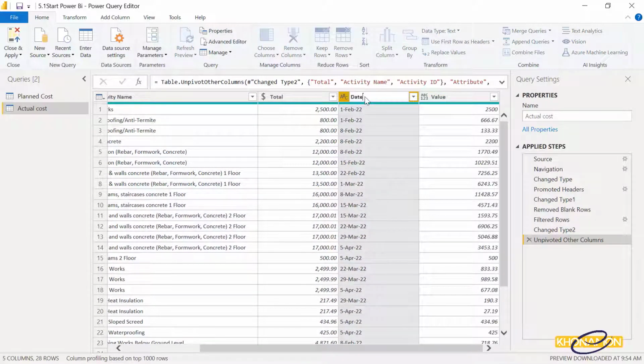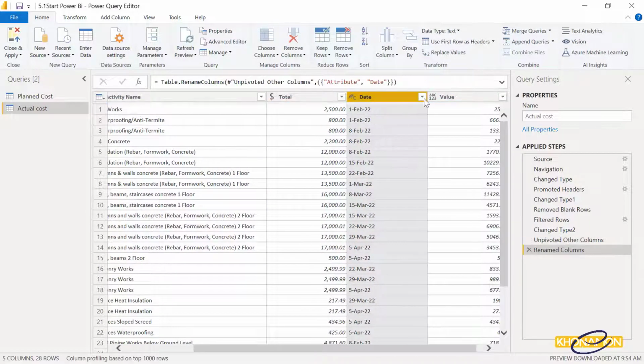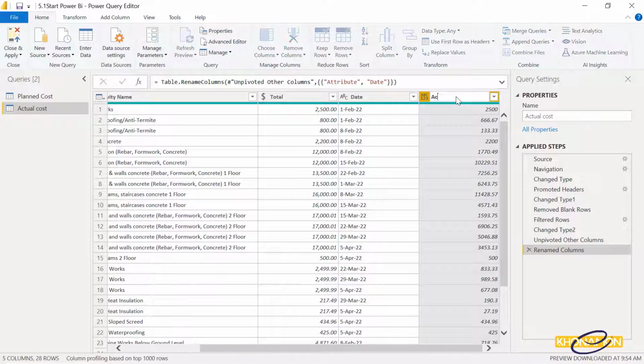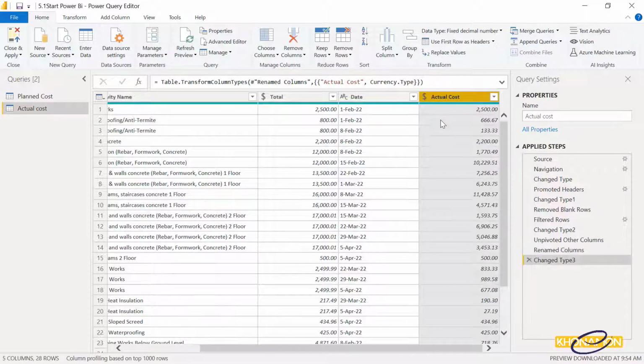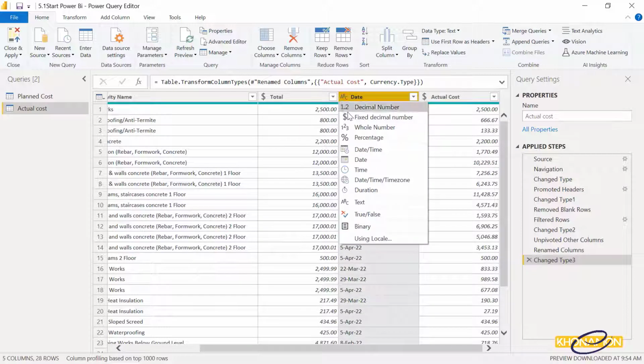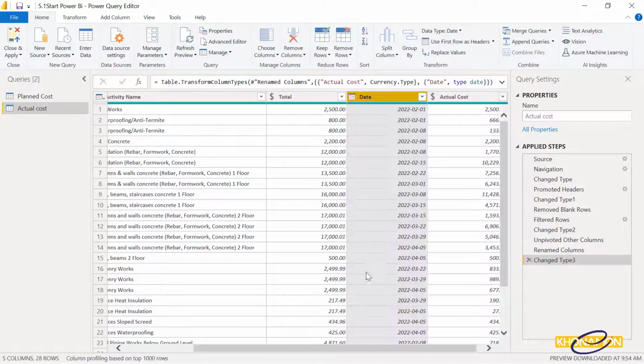Attribute is date. And value is actual cost. And change its format to fixed decimal number. Change date format into date. That's clear now.